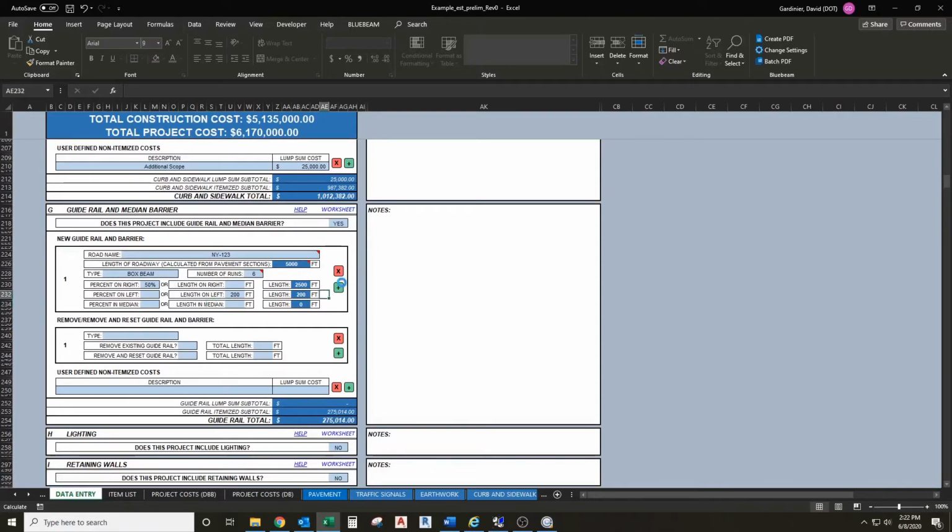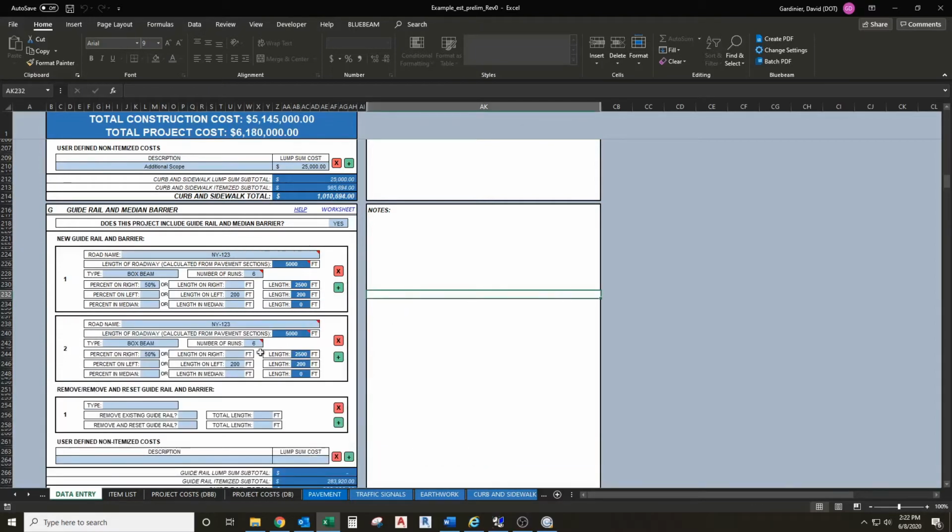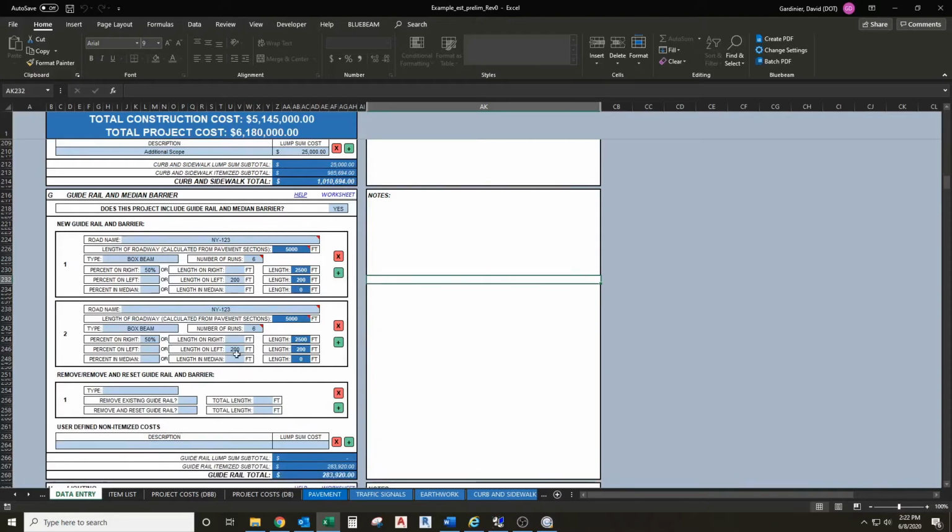If we want to add a segment here, we can click the plus button and it will give us another section here that we can use. Maybe we have some guide rail on Main Street also. Just go with 2 runs there. Maybe 100 feet on each side.